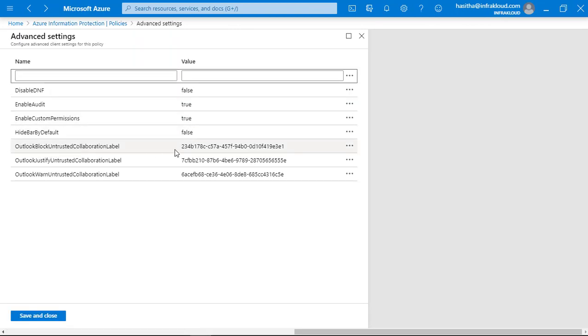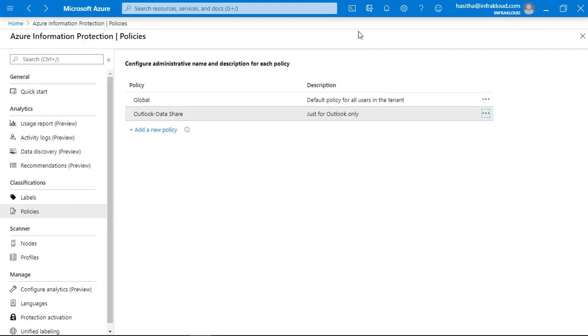Yes, block untrusted is a label, justification untrusted is a label, and warn untrusted, so all three are there. I'm going to close it back. Right now I'm going to test it out with my client machines. Right, so let's open the test computer.